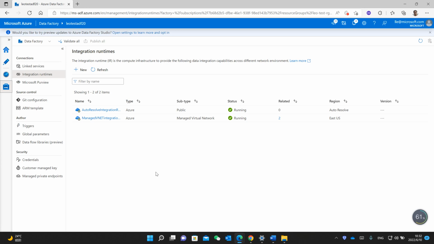Today I'm going to show a new feature, Time to Live, or we say TTL, in Managed Virtual Network, which is not only applied to Azure Data Factory but also to Synapse. If you are familiar with the Managed Virtual Network, you should know that it provides customers with a secure and manageable data integration solution.